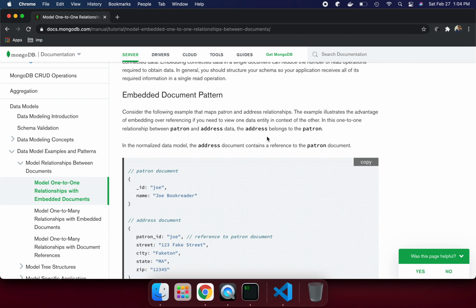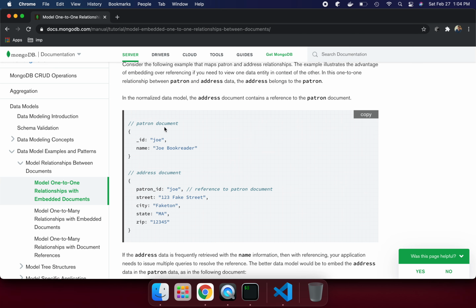The example shows the advantage of embedding over referencing if you need to view one data entity in the context of another. So one to one. So here we are talking about, if we have an id, then in this normalization data form, this is the normalization data form, not embedded.